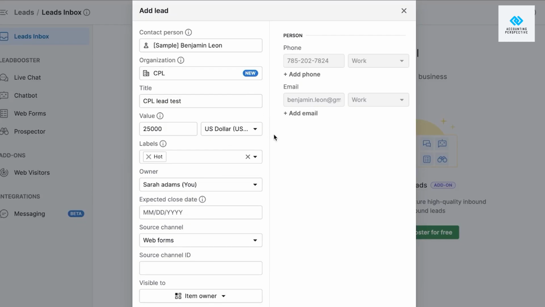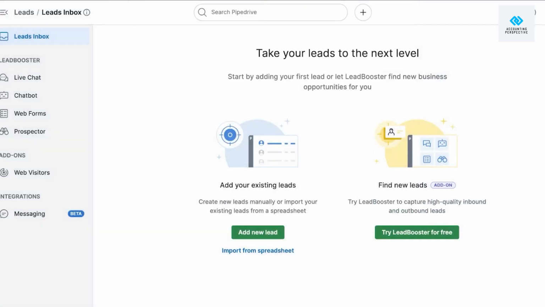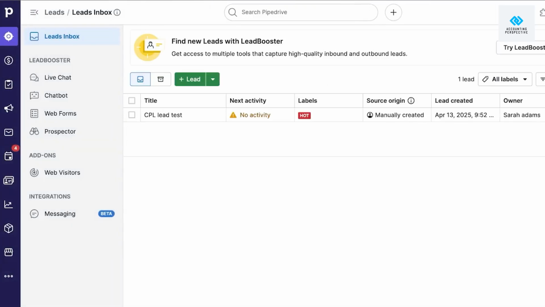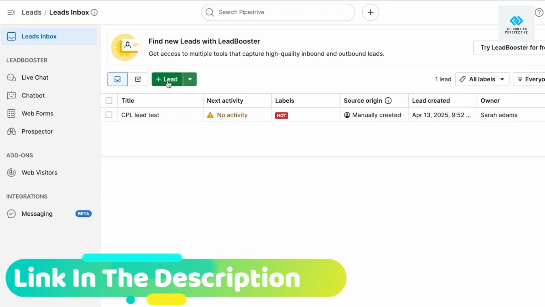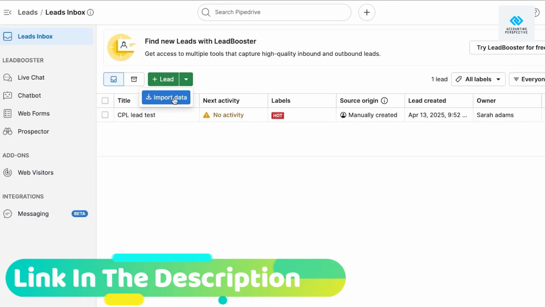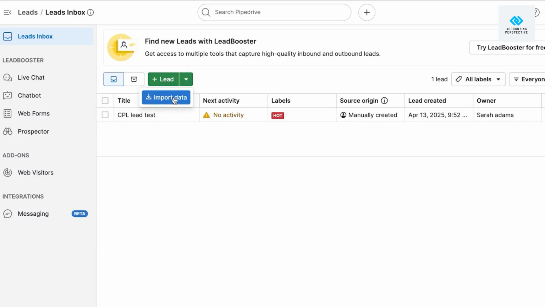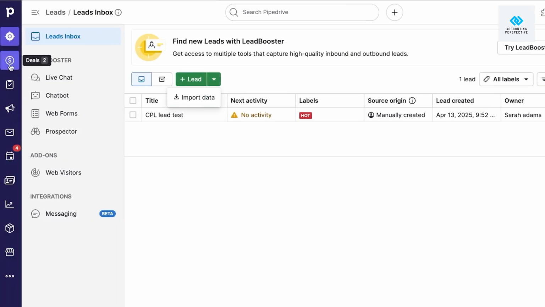So once you've added all the information of the lead, you can click on save and your new lead will be created. You can see that's how easy it is to create a lead on Pipedrive. Now I can create as many leads as I want and they will be added in the list. You can see at the top we have the lead option. We get import data as well. So if you want to import data from anywhere, you can also do that and have your leads ready. So this is how you will create a lead on Pipedrive.